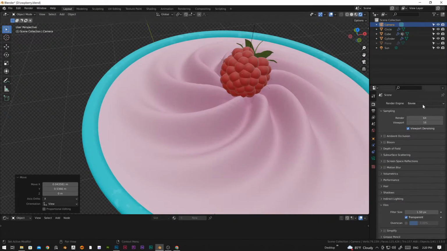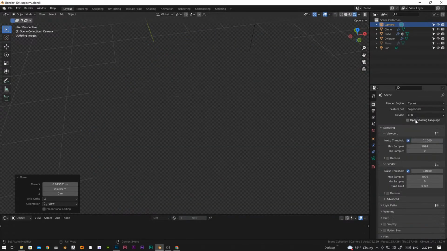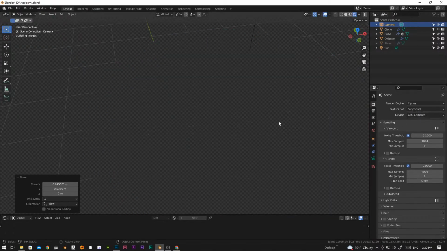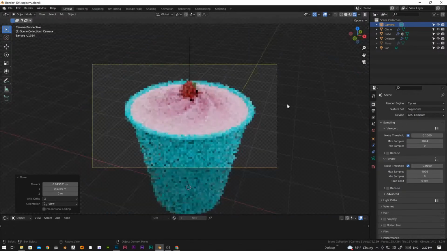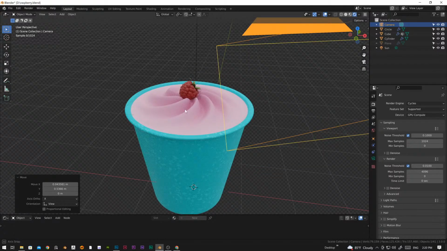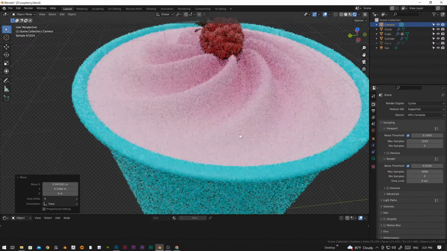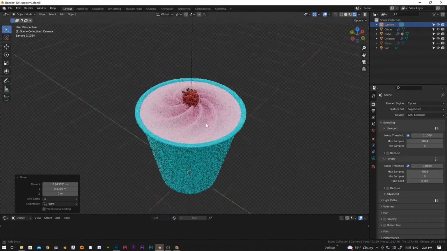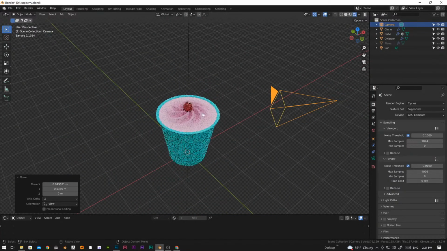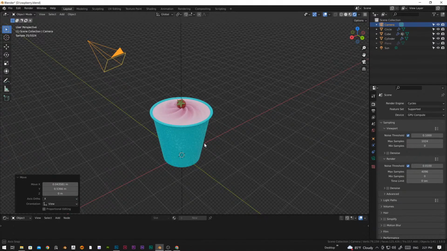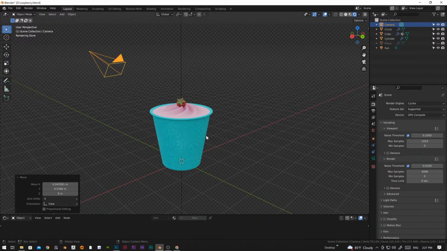I think we need to do this in Cycles for a better result. Or you can directly render in EEVEE also. There's no issue. So yeah, that's it for modeling a raspberry in Blender using geometry nodes.